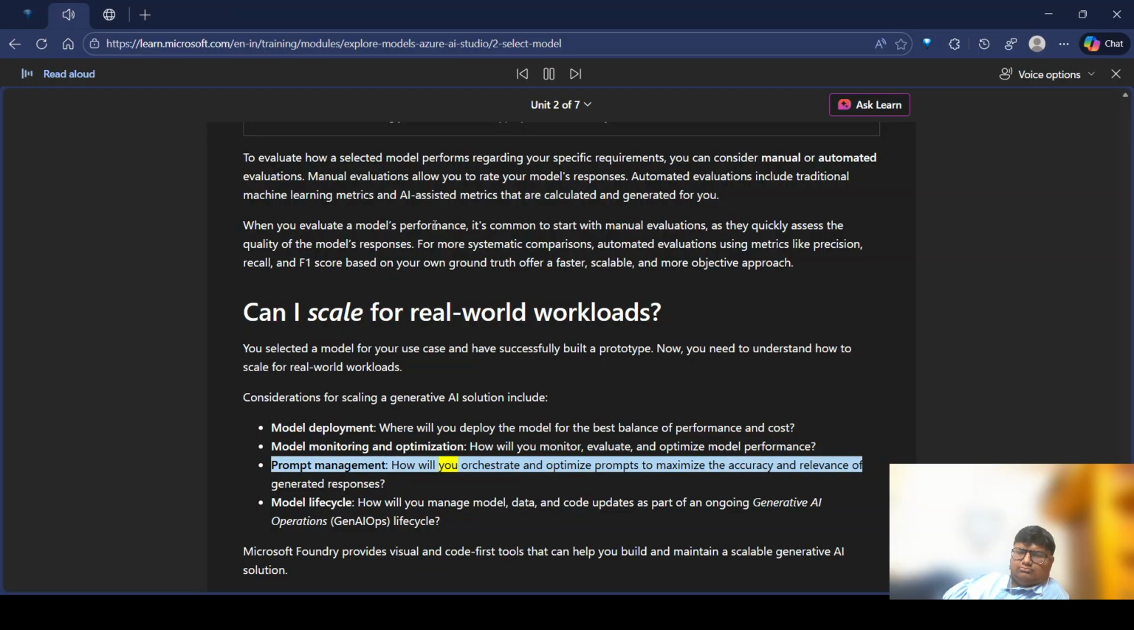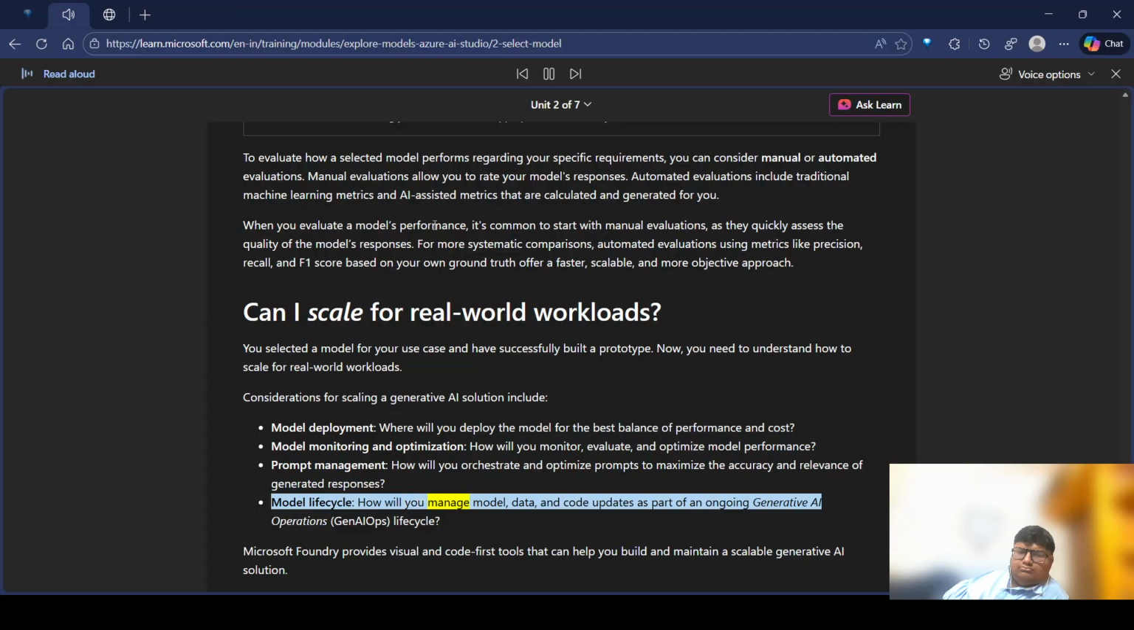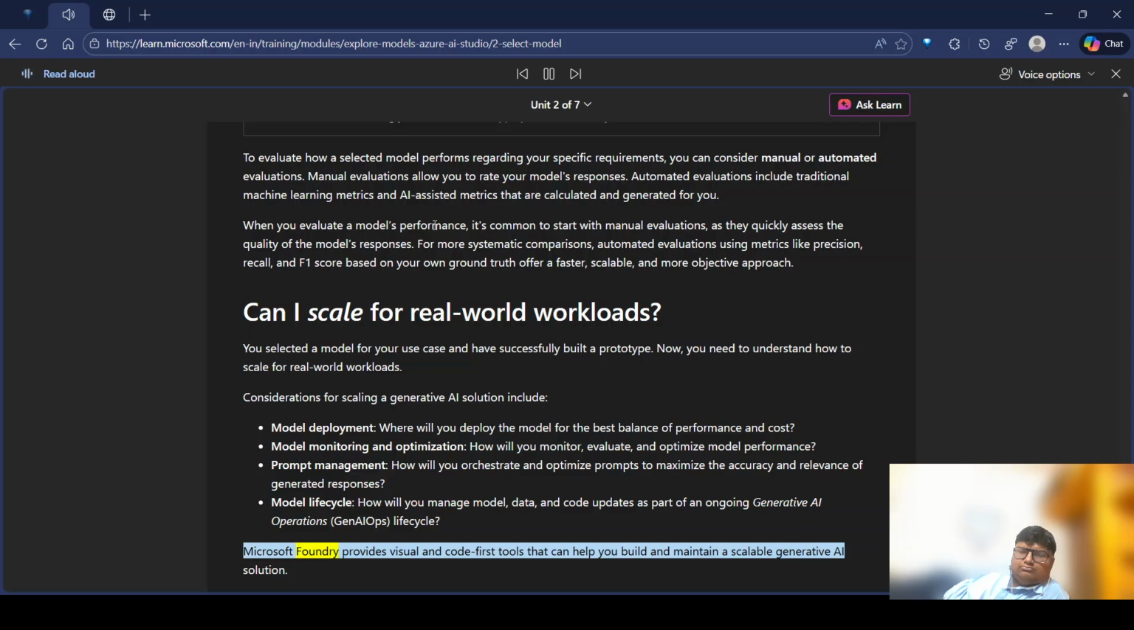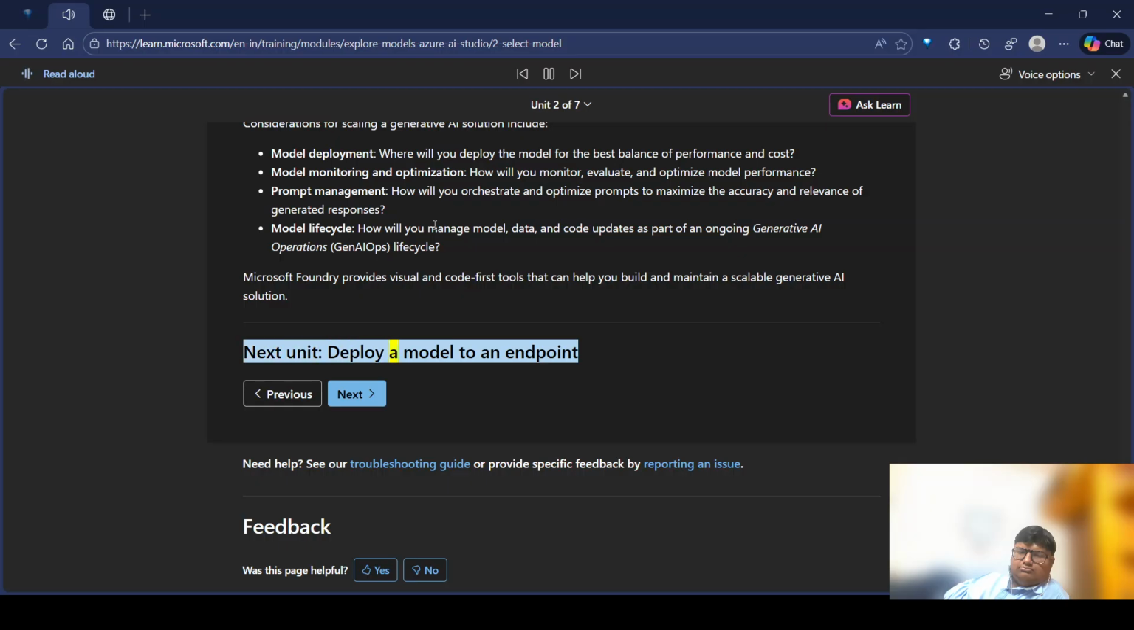Prompt management. How will you orchestrate and optimize prompts to maximize the accuracy and relevance of generated responses? Model lifecycle. How will you manage model, data, and code updates as part of an ongoing generative AI operations, GenAI Ops, lifecycle? Microsoft Foundry provides visual and code-first tools that can help you build and maintain a scalable generative AI solution. Next unit, deploy a model to an endpoint.